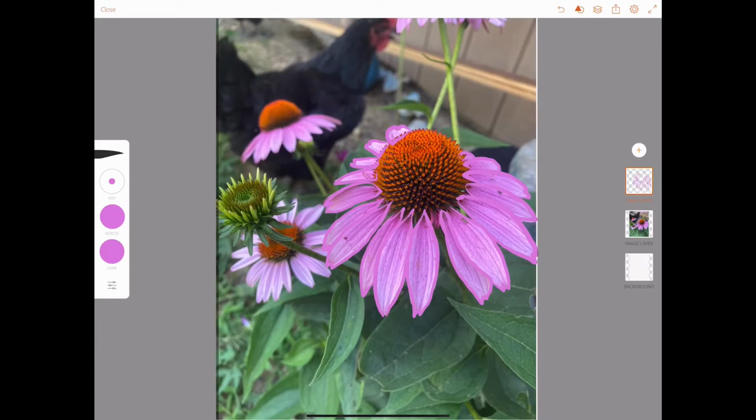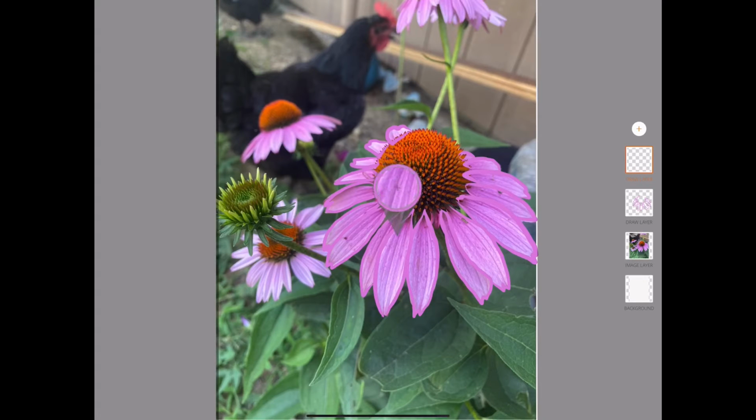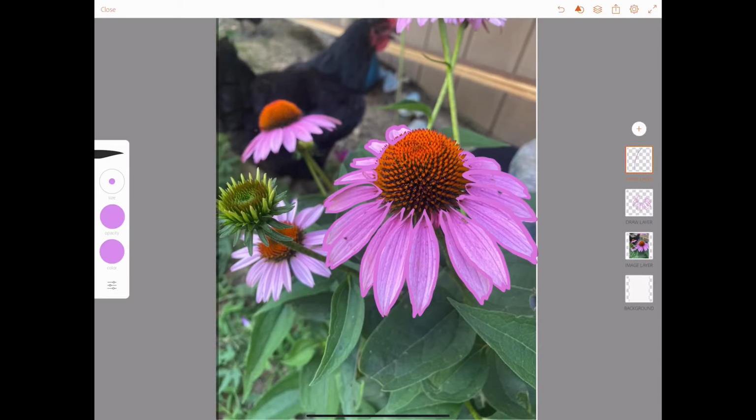So now that the outline of the flower is pretty much done, I'm just gonna hide the photo. You can click on a layer and hit the eyeball button to make it disappear so it's easier to see what you have. I've created a new layer and I'm going to start doing some of the line details on top of it.